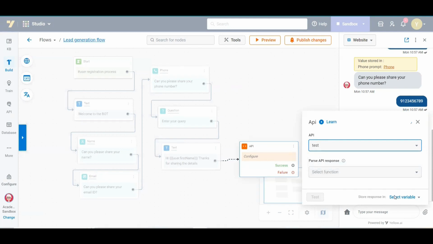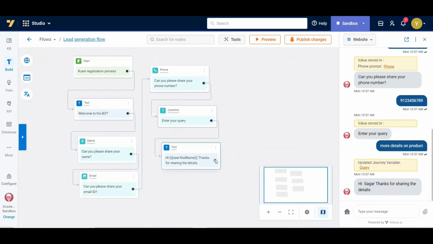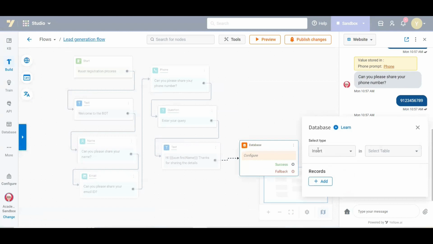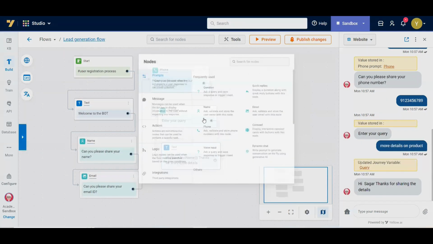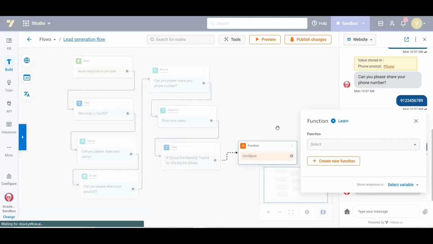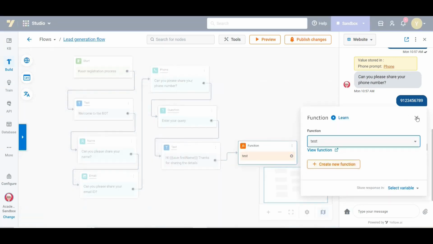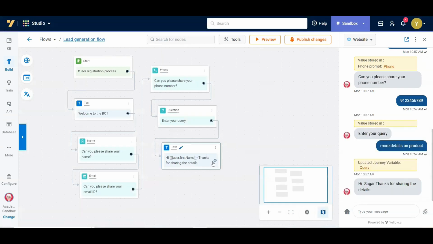API. API action node allows you to hit an API at that point of the flow, assign dynamic API parameters, if any. Database. Database action node helps you in performing simple insert, update and search operations on your database tables. Function. Execute custom code written for a function with this node. In this node, you can select the function you wish to execute and variable to store the return value of a function, optional.